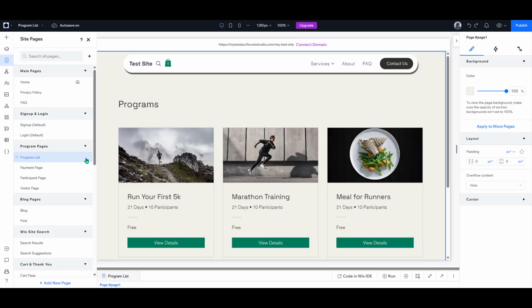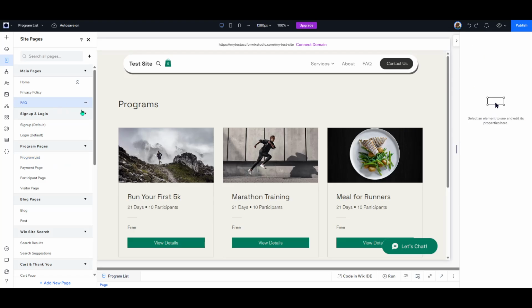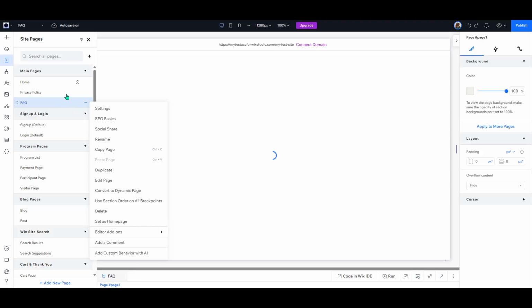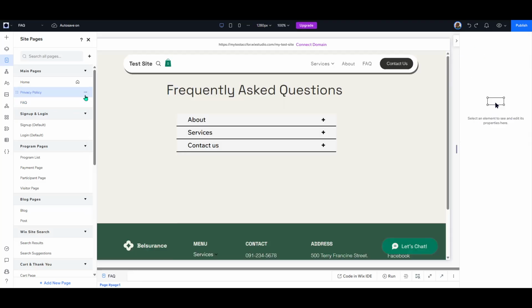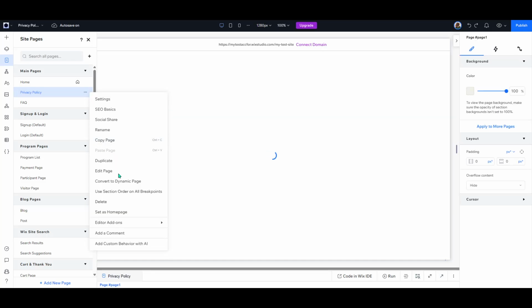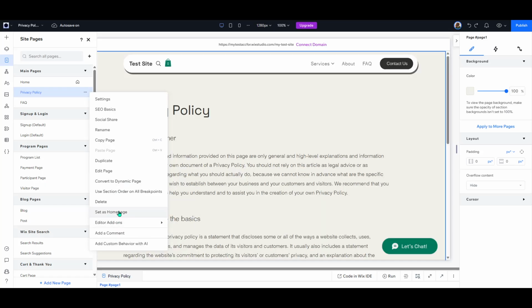This opens a quick menu of actions for that page. It's sometimes called the More Actions menu, and it lets you do things like rename the page, duplicate it, or adjust settings. For changing the home page, we only need one specific option here. Select Set as Homepage.